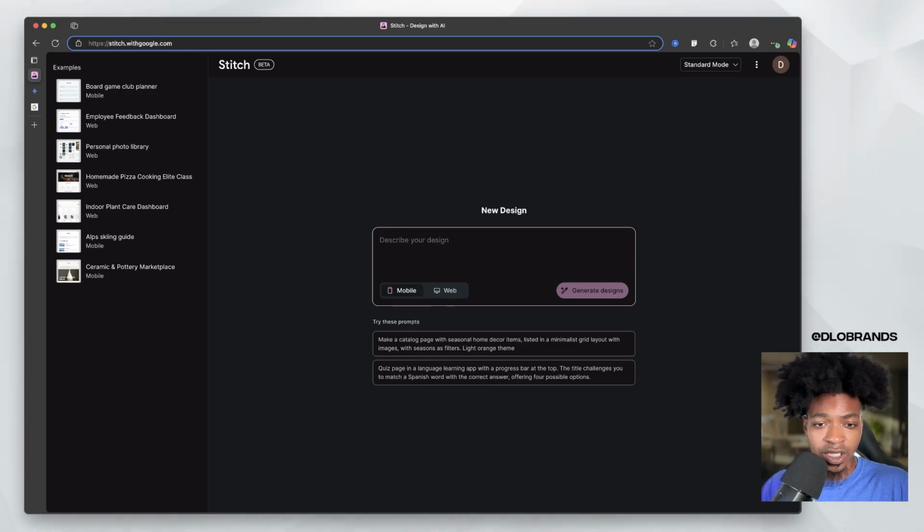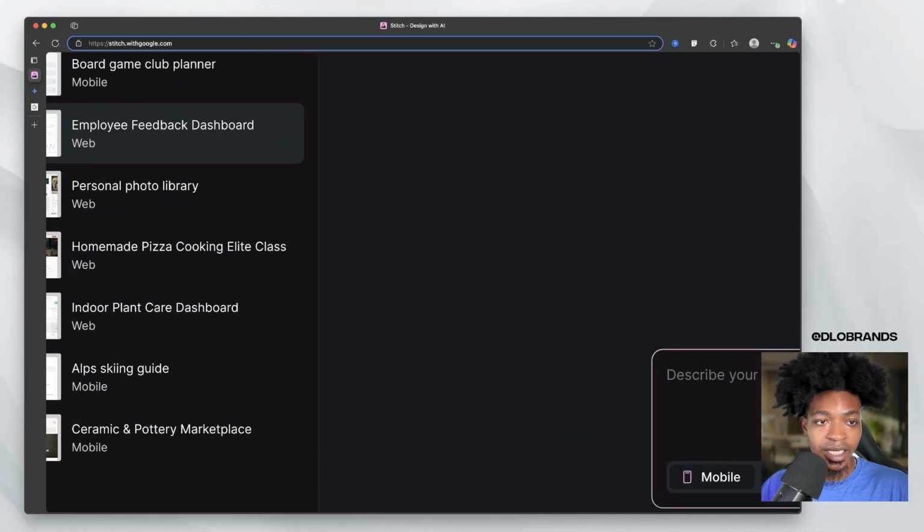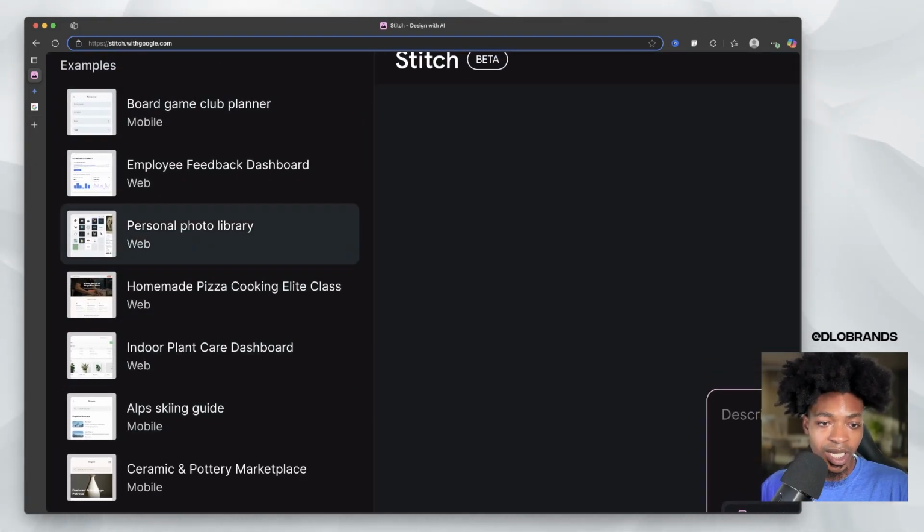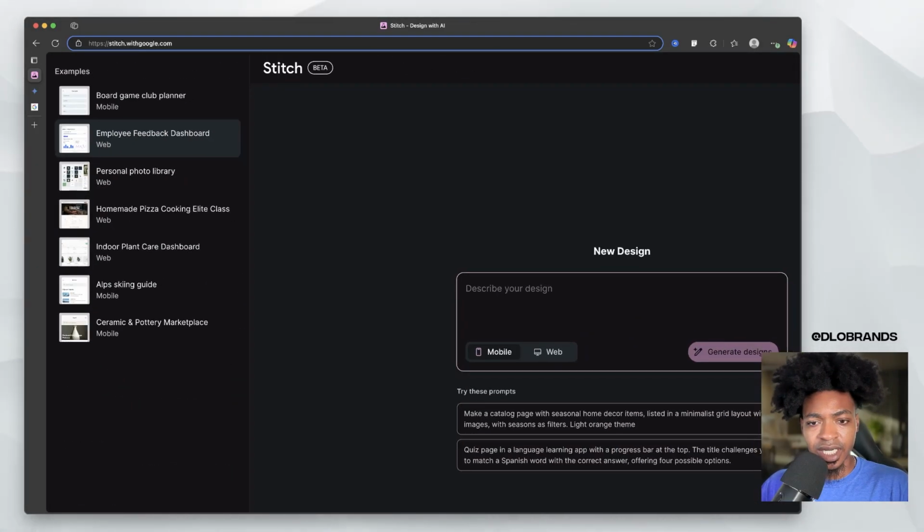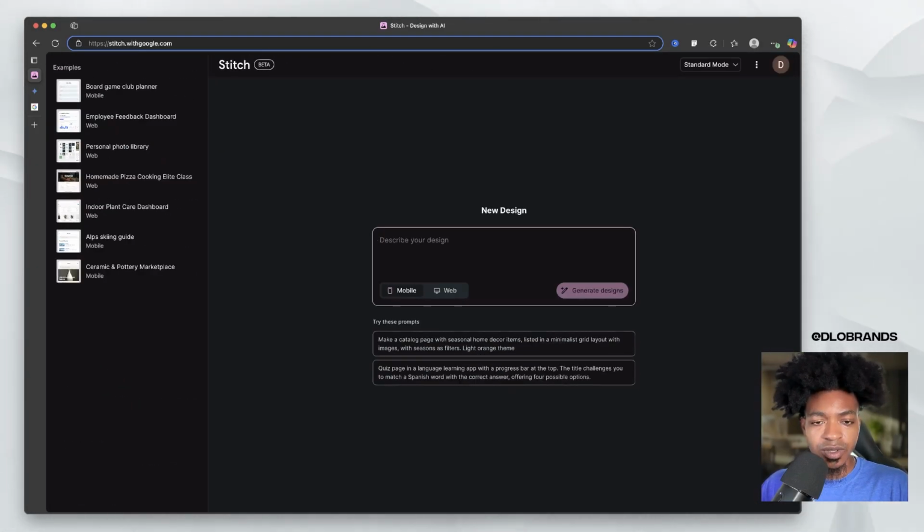and see what it has to offer. So right now we have mobile and web. I like that these are two distinct options because mobile-first and web-first are different processes. If you're mobile-first, you're going to have a different initial look than you would if you're web-first. So keep that in mind. They also have examples on the side for us to try if you would like to go in here and check it out. But let's do this one.